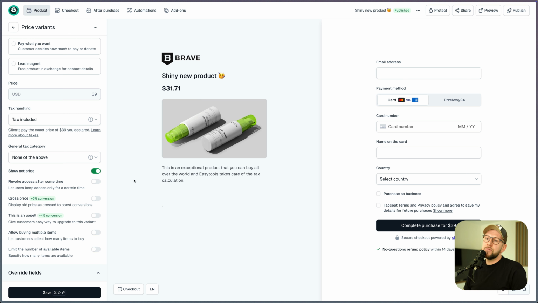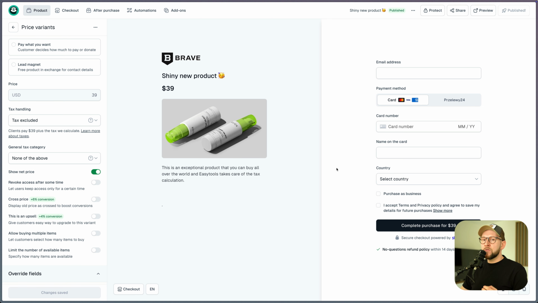However, this trick will only work when you sell locally. It's quite important to note that this show net price makes sense in the local selling, so within the same country, because when you sell to the same country, it doesn't matter whether you sell B2C or B2B, so basically to individuals or to companies, because on the checkout, we will always apply this tax rate that you define.